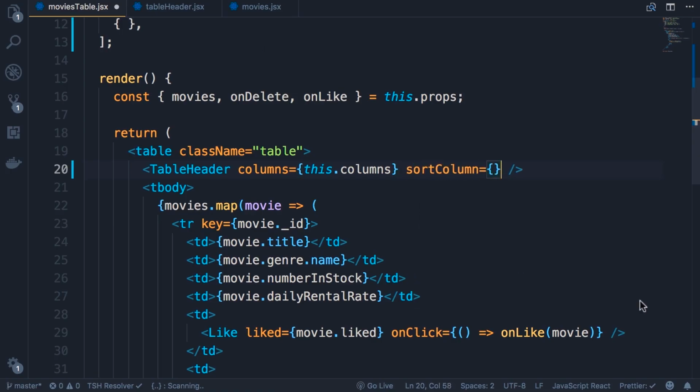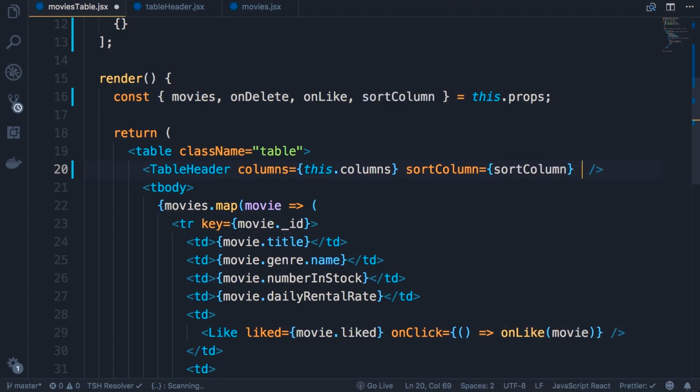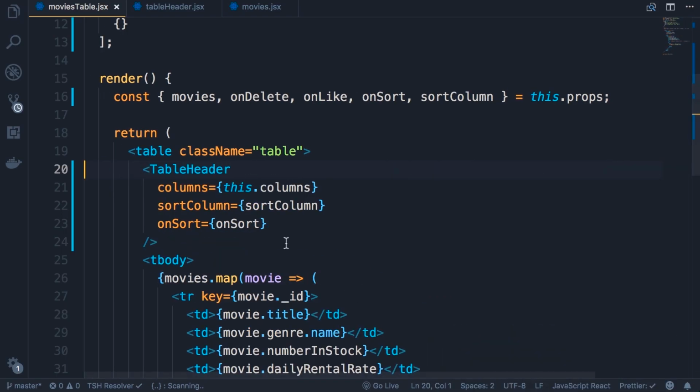We should pick this from props, sort column, and we pass that here. And finally, unsort. Again, this already exists in the props object. I would like to put all the events next to each other. So undelete, unlike, unsort, that's cleaner. And we pass that here. Unsort. So here's the result. We pass the columns, sort column, and unsort.